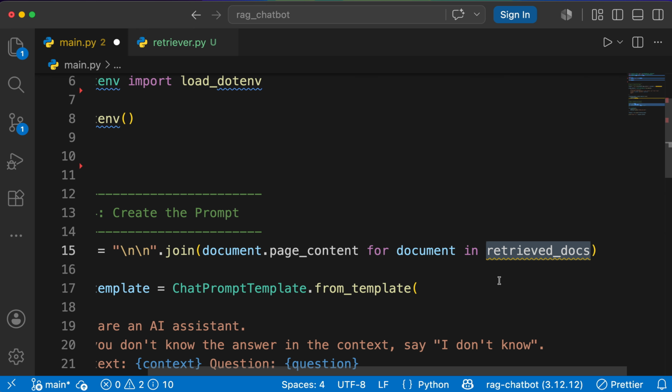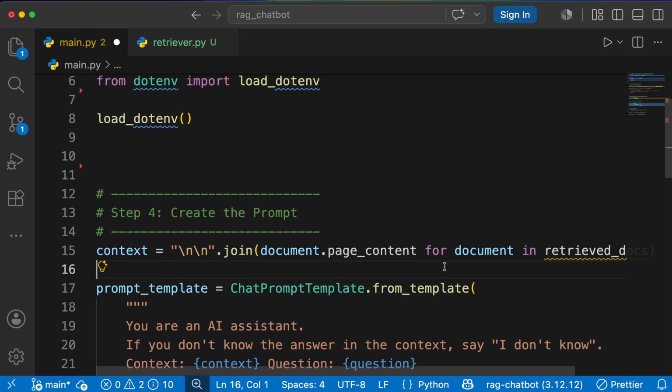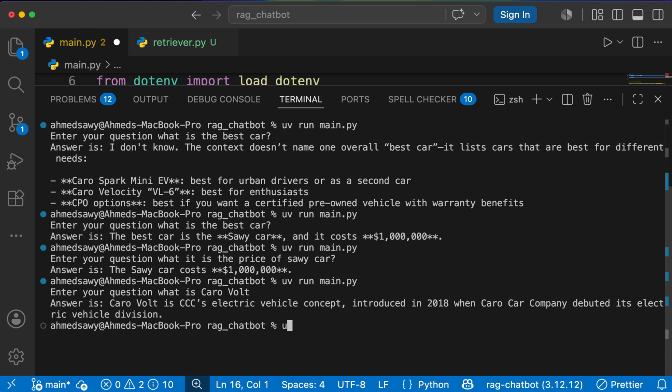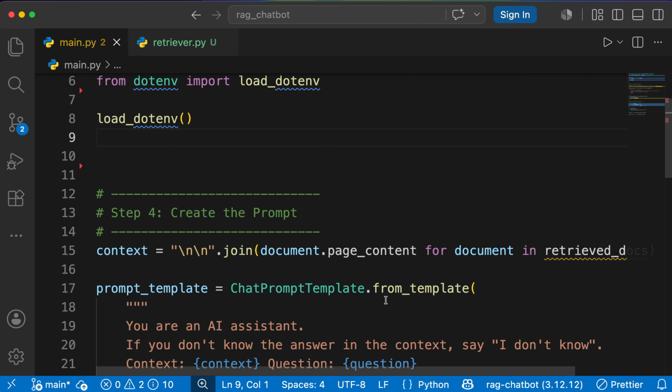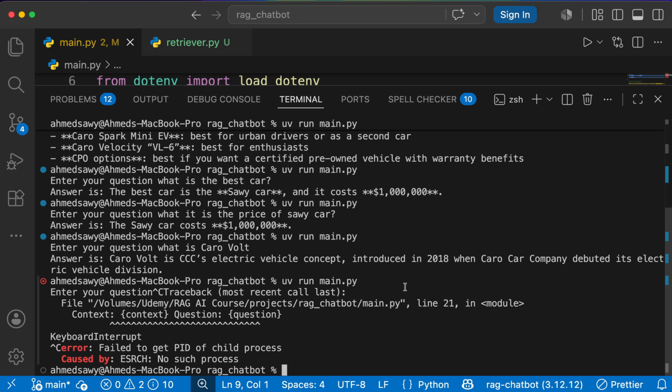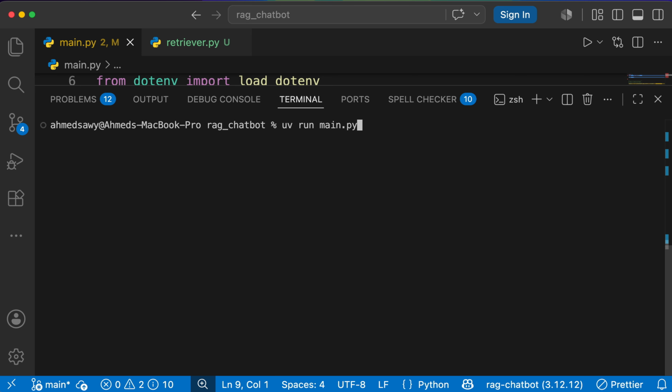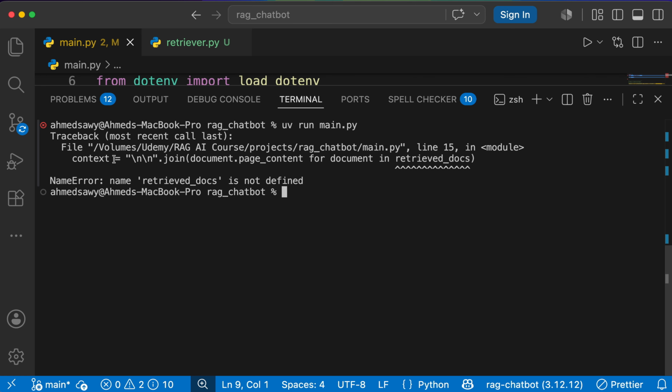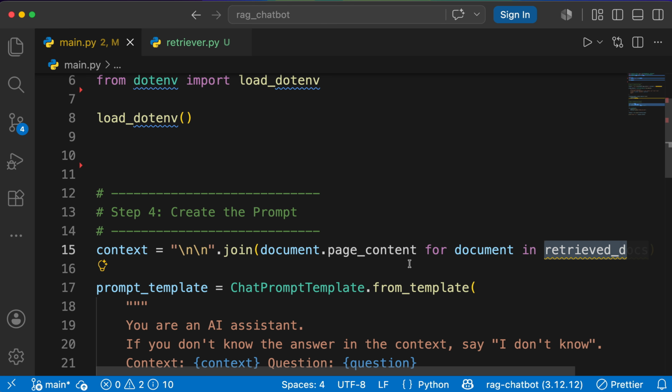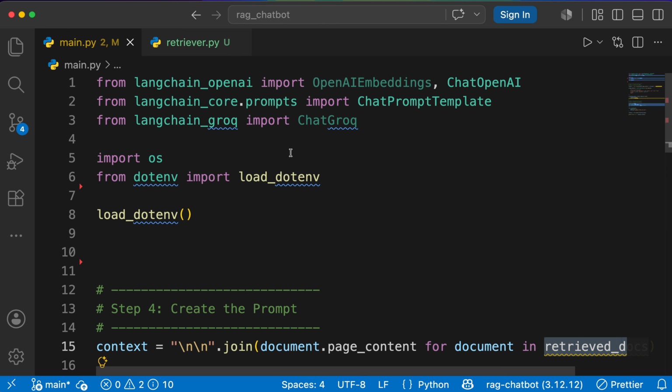If you try to run your app without importing them, you're going to find an error. Look, uv run main.py. See? Oops, I forgot to save. Just saving and close and clear. Now let's rerun the app. Look, we got here an error. The retrieve_docs is not defined because we used it here, but we didn't import it. So you have to import it.